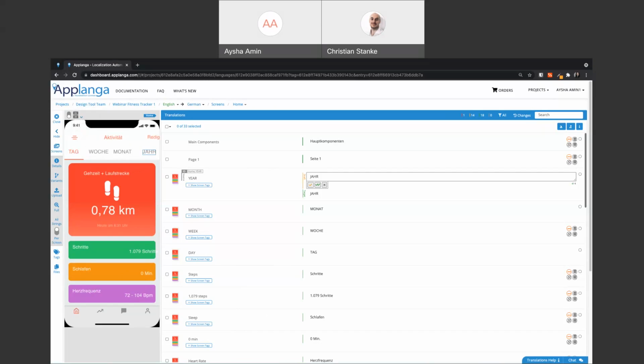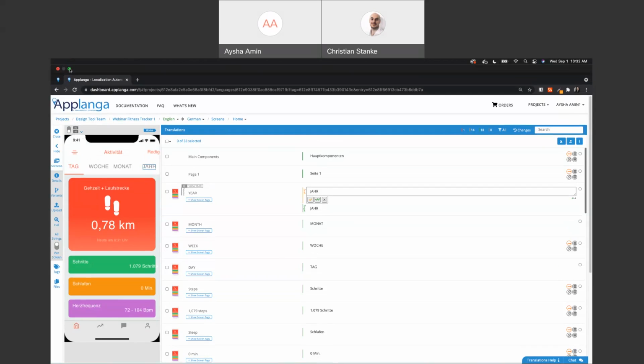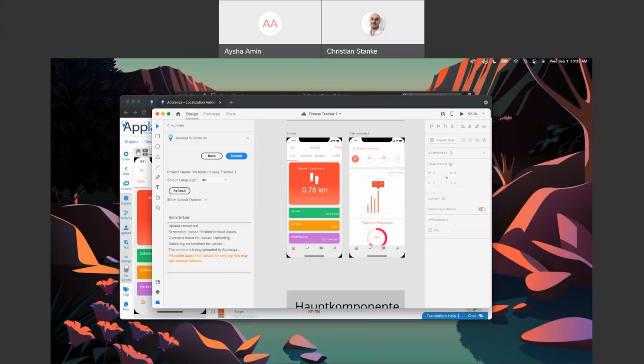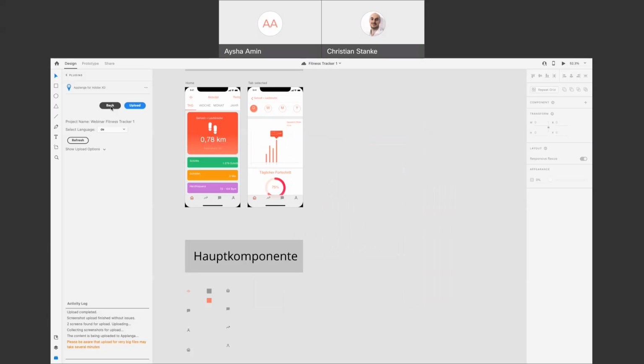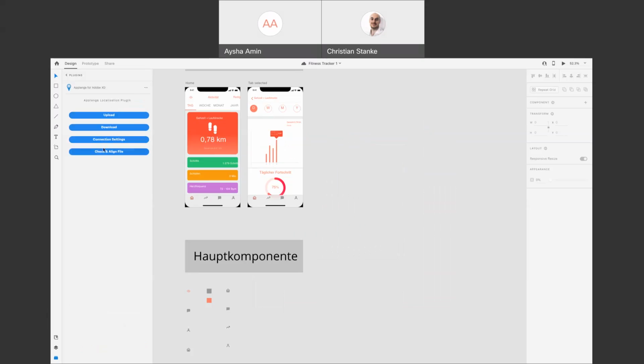All right. So that covers the very basics of localization at the design stage process. With that being said, I just want to show you a couple of last options that the plugin offers. So let me close out of this, come back to my Adobe XD file. Let's go back to the original plugin, and this will bring us to our check and align file options.